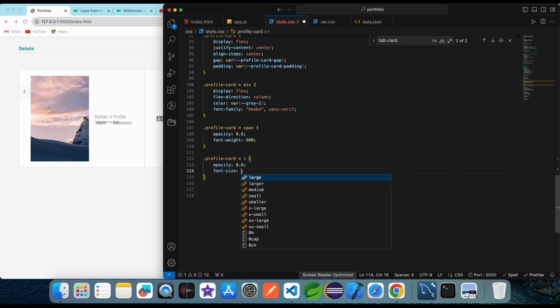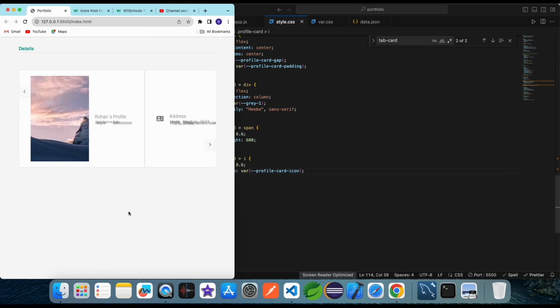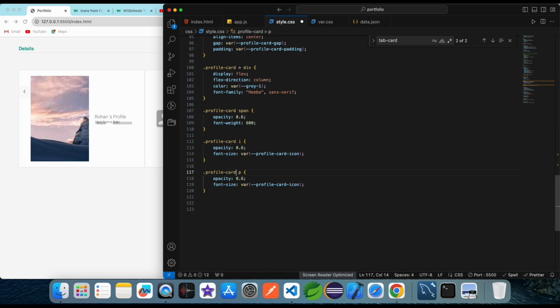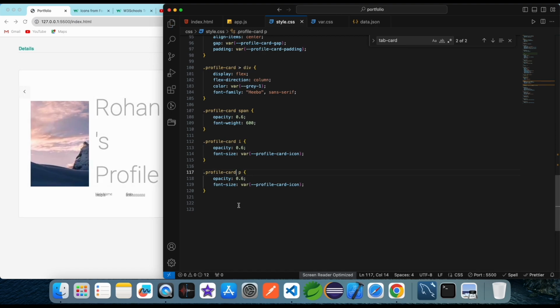Font size, profile card icon. Next one for P, paragraph, but remove the angle bracket because I designed span, not each of them. Okay, and next for which one, avatar.